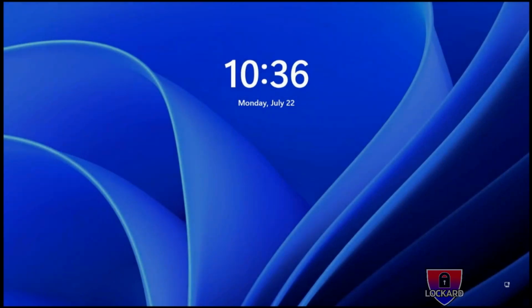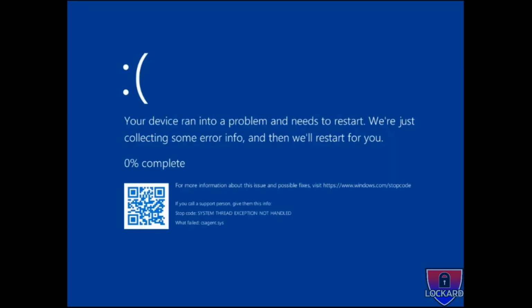All right, today we're going to show you how to remediate the issues with CrowdStrike. What you're seeing right now is a system that is impacted by CrowdStrike. Here you can see we just got the blue screen. Now this might happen twice.